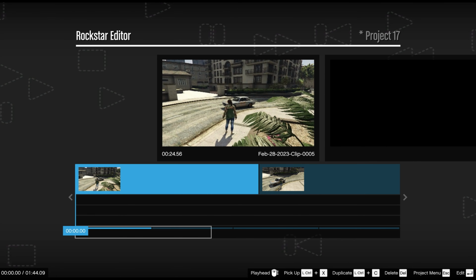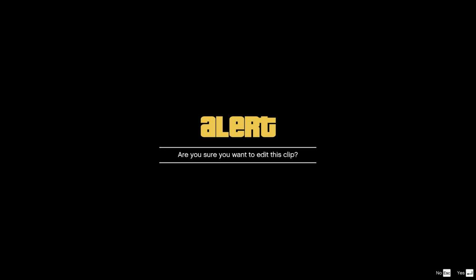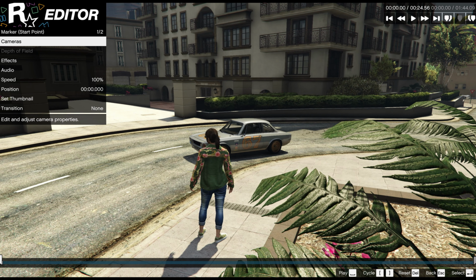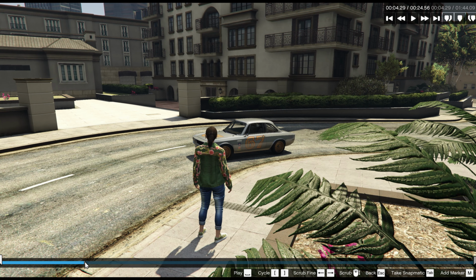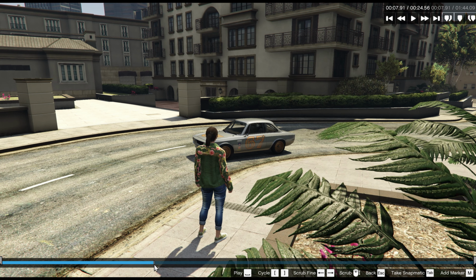I'll cycle back to the first one, clip 5. We're going to learn how to do a nice curve with the camera around the car. So we'll enter. We have to remember we're going to lose 10 seconds, of course, so making the first point about here.